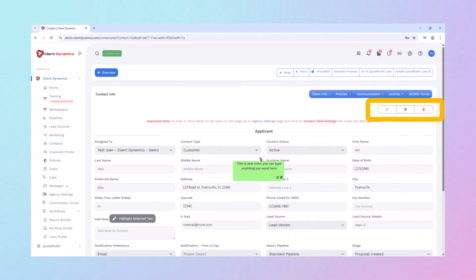I'd also like you to notice the 3 buttons on the top right that will allow you to edit, hide, or delete a contact from the system. Don't worry if you delete something, you can always restore it later in the Contact section of Client Dynamics.